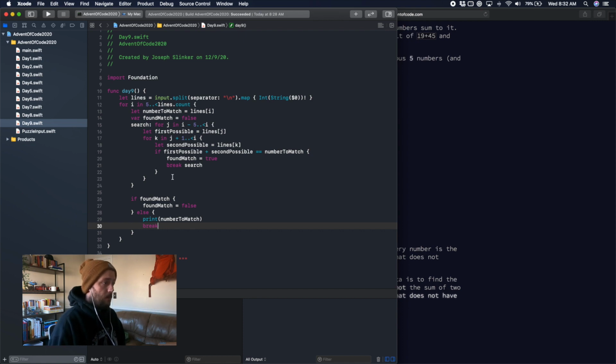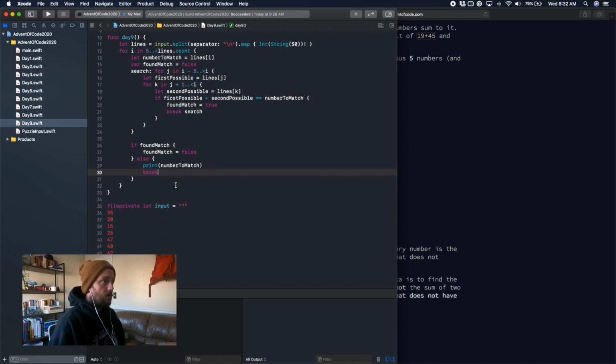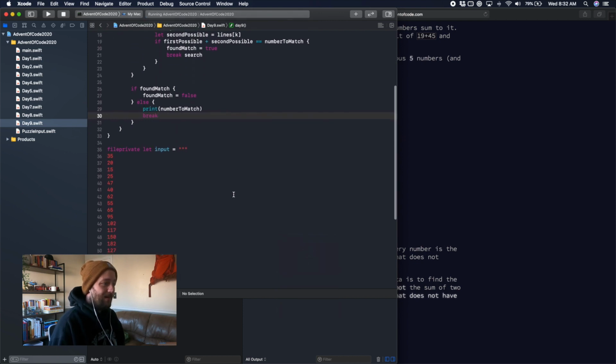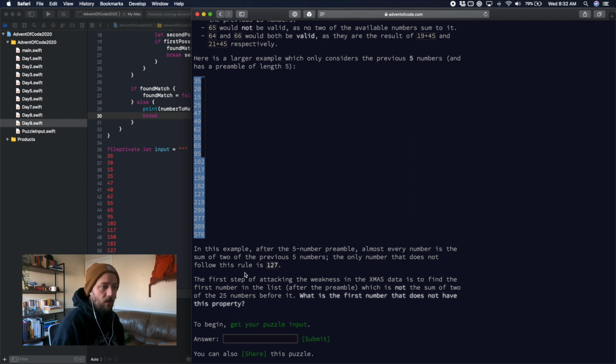Okay, so let's run this on our input. Let's see if it crashes. And more importantly, see if we did it right and gives us a number. So it says 127. The only number that does not follow this rule is 127.